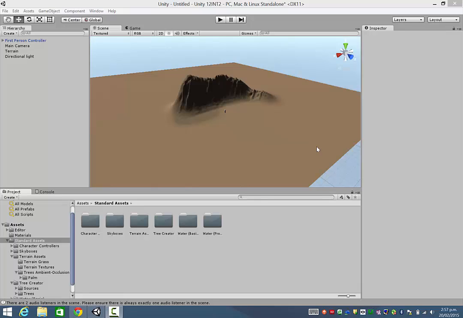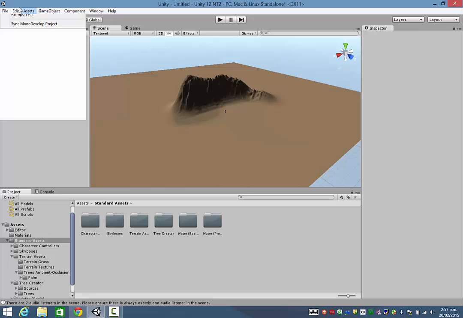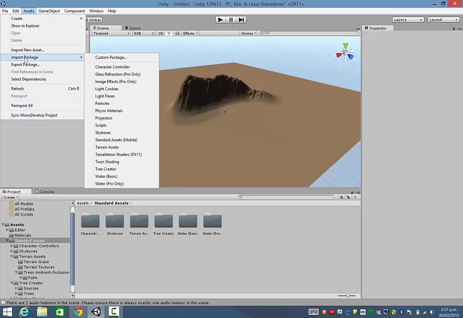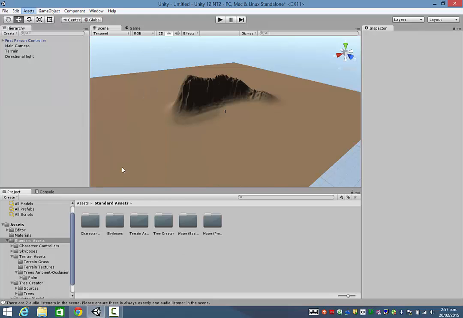Hi there. In this video, we're going to look at how we could add trees, and also trees with colliders. I'm in my standard assets folder here. I have already imported the tree creator package. If you don't have it, just go to the assets menu at the top here, choose import package and tree creator, and go ahead and import all those assets.